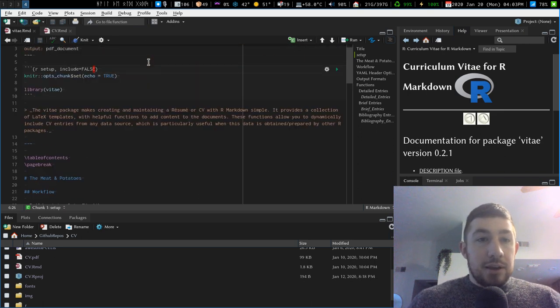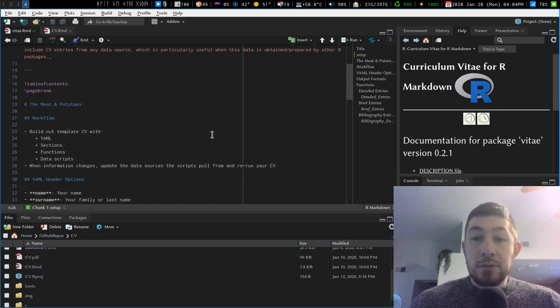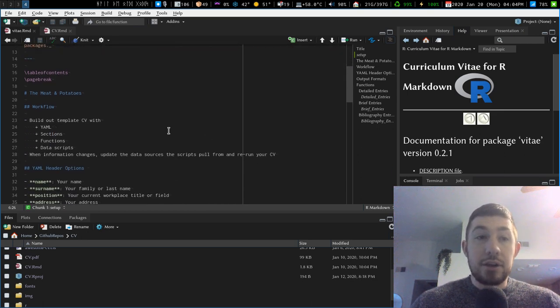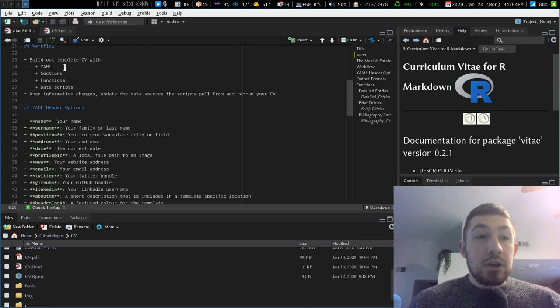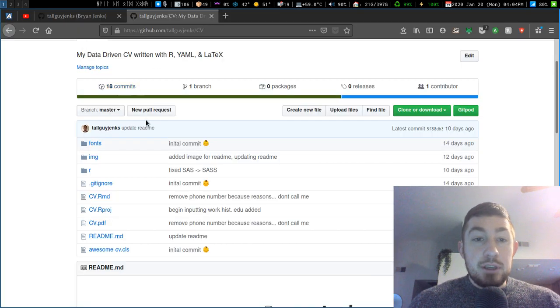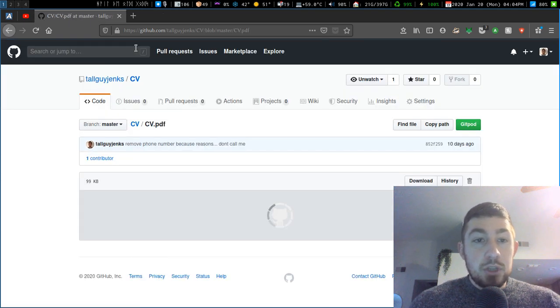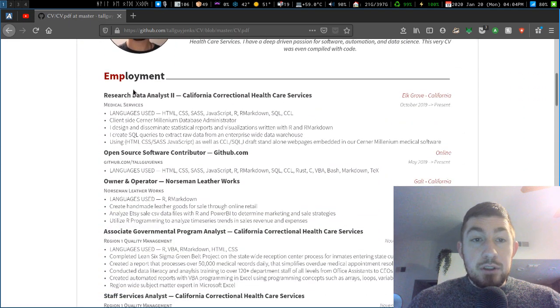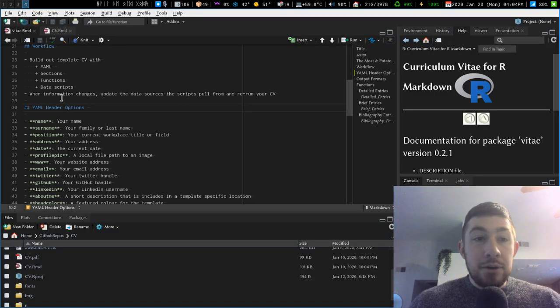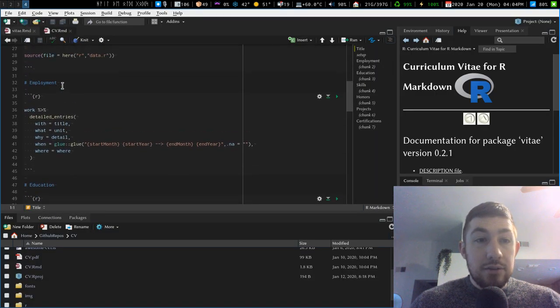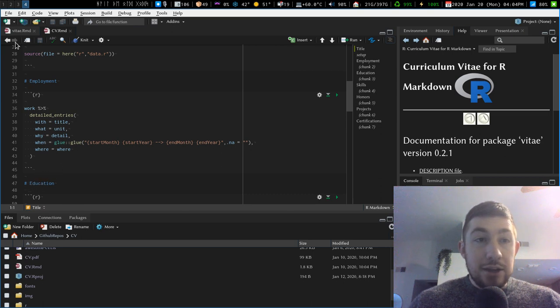All right, so Vitae is a great package with minimal functions and minimal stuff you're going to have to learn to actually get stuff done. The workflow is that you can build out these CVs by using a lot of YAML data and sections, just single H1 level section headers, which is what creates these. Each of these main sections, like employment, is done with an H1 header. In mine, you can see that I have employment, education. These are done with H1 headers.